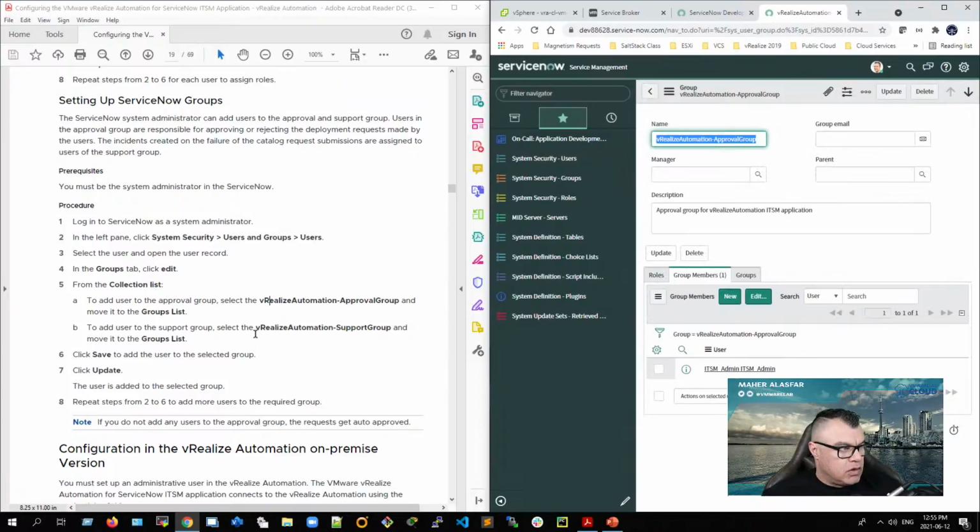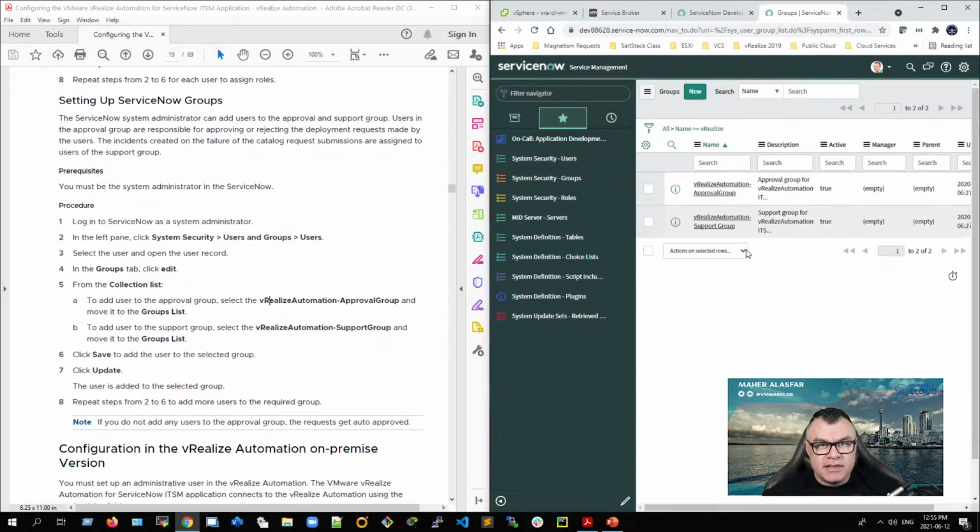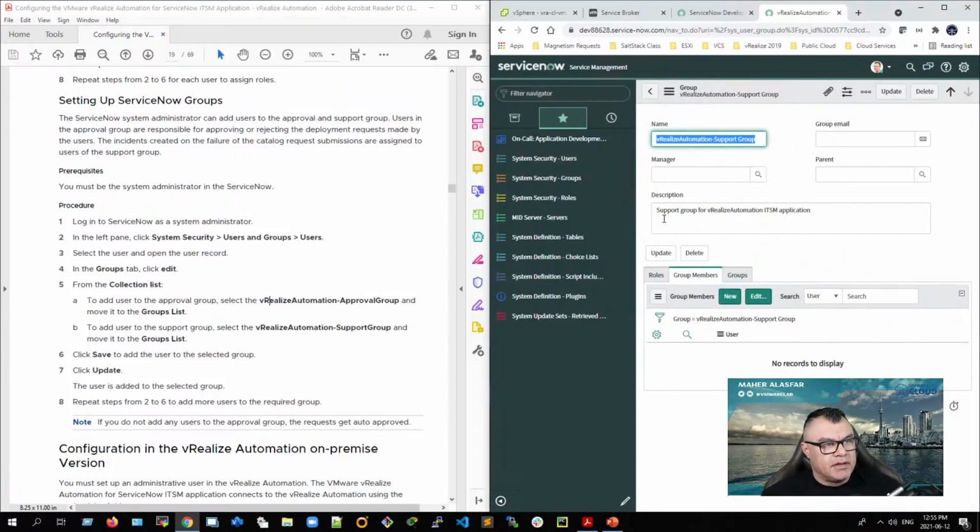The other group is called the support group. What that means is, if the user ends up selecting a catalog item from the service portal and it fails for whatever reason on the VRA side, what the ITSM plugin is going to do is create a ticket in ServiceNow, and whoever is in the support group is going to be assigned those tickets. So let's go in here, and this is the support group for the ITSM application. So these guys are going to be assigned these tickets or have access to tickets for any deployment failure, so they can look at what exactly happened.